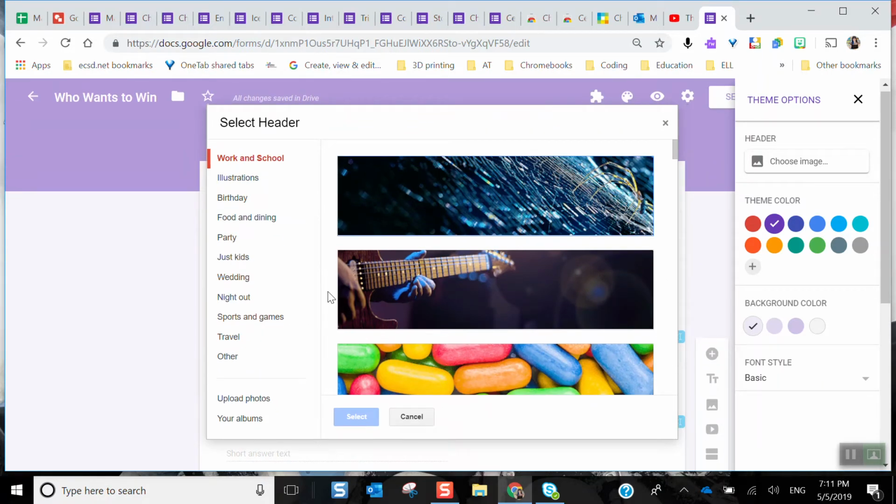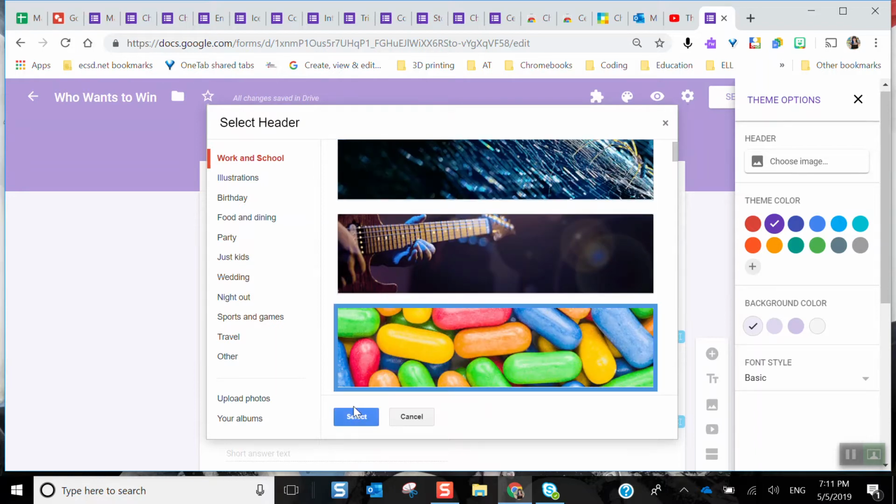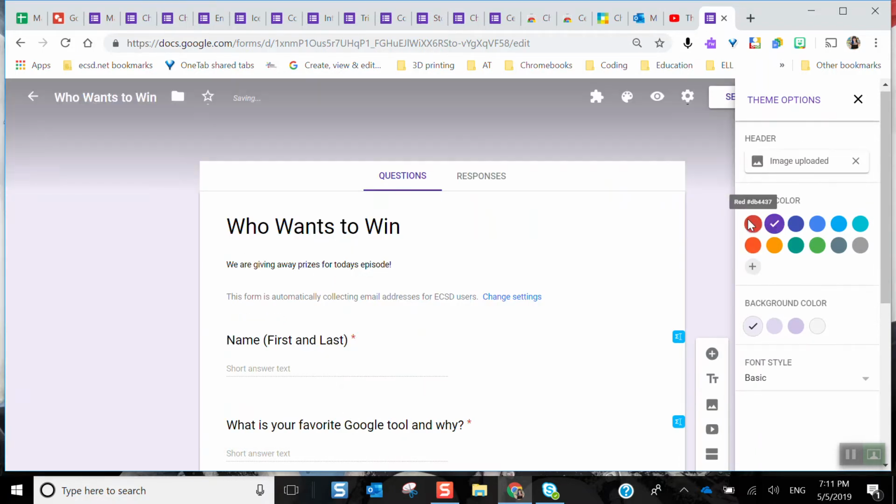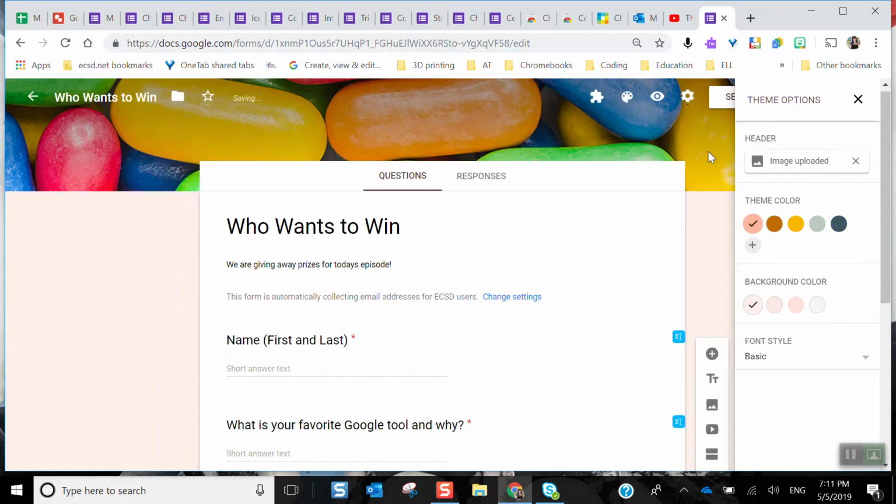I also know that I can, let's see, I'll just change this to here. What will happen too is it will pull theme colors for you based on whatever you've chosen, but I can still adjust those theme colors slightly, change those background colors, and they also offer font style package from basic, decorative, formal, and playful. So I can make this look how I want.